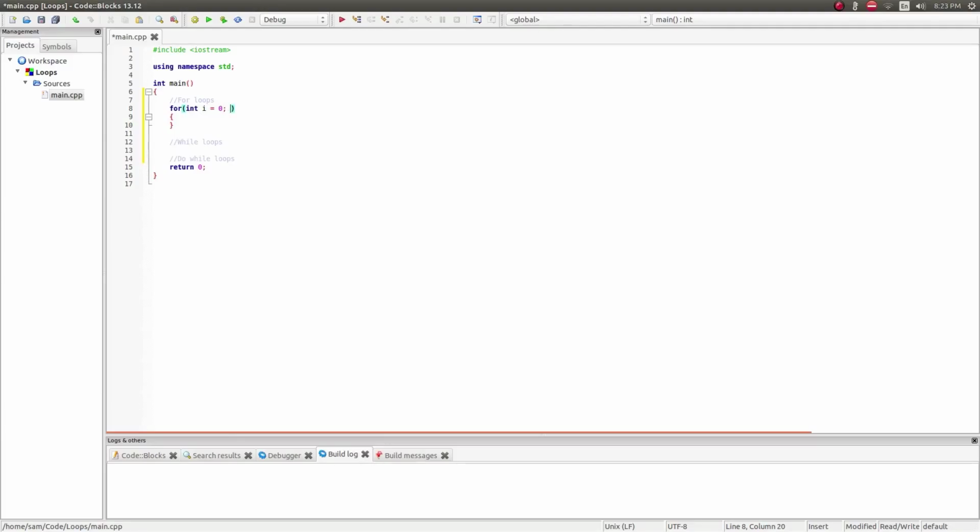I then set the running condition. So this loop is going to continue to run while i is less than some number or some variable. So I'm just going to call it 10. And then what you do with i. So I'm going to say i equals i plus 1. And so that's your for loop. So i is going to start from 0. It's going to go up until i is not less than 10, so until it gets to 10. And then it's going to increment itself by 1 each time.